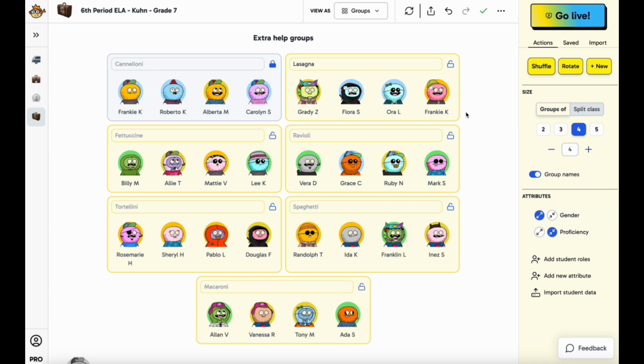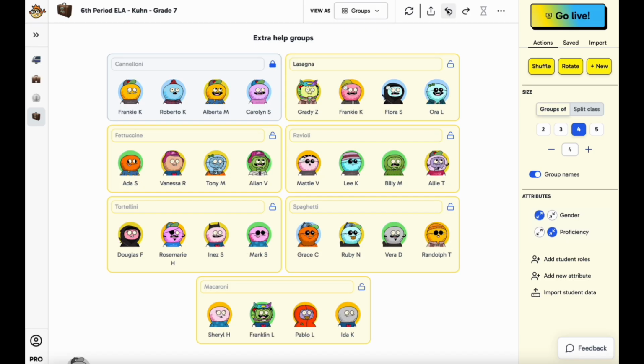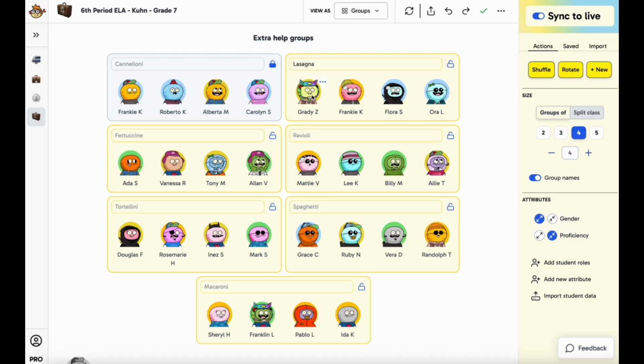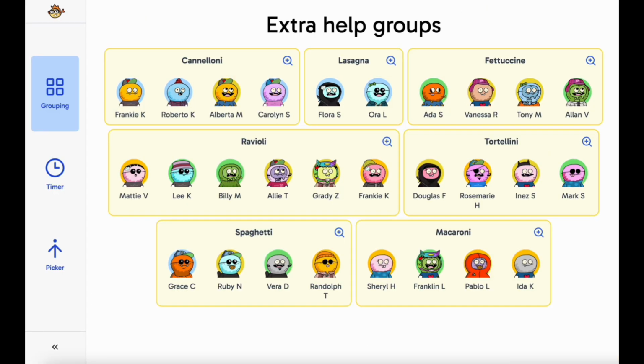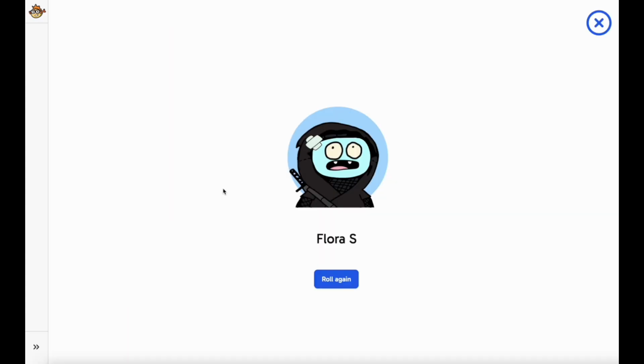Don't like the last thing that you did to your grouping? Just click undo. You could even undo multiple things that you've done or redo them if you change your mind. When you're ready to show your grouping to your students, it's a good idea to go live because that will give a nice clean view. If you change your grouping on your class page, changes will sync in real time in live mode. Also, you can find other nifty tools in live mode that'll make your group work go swimmingly.